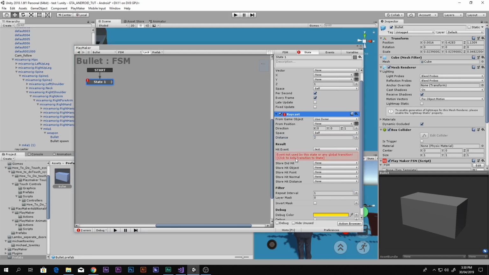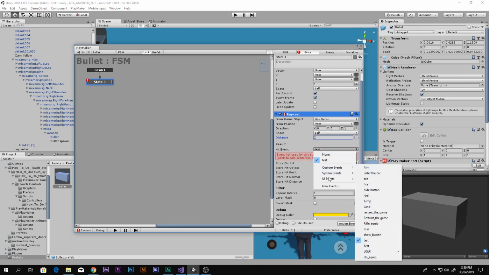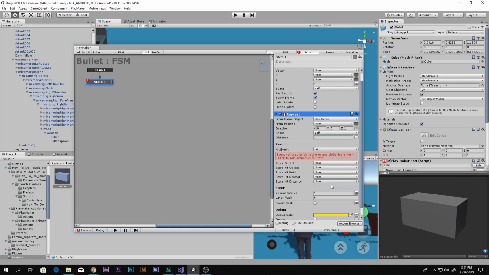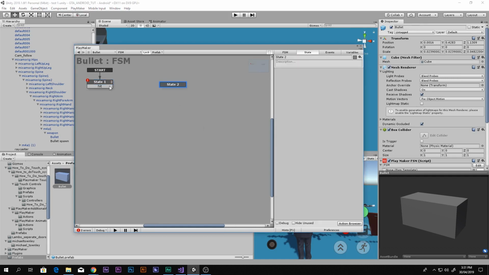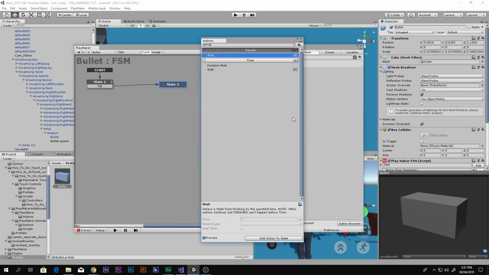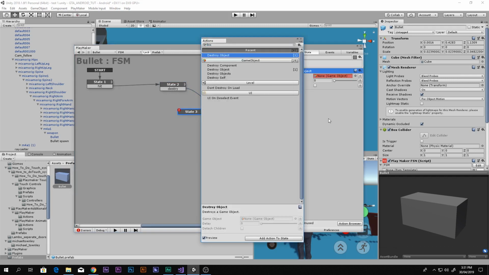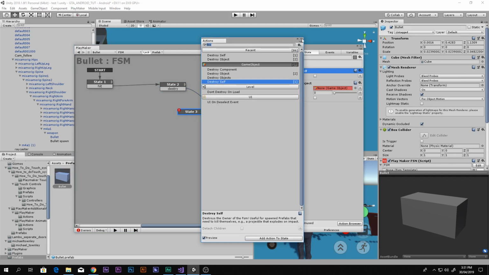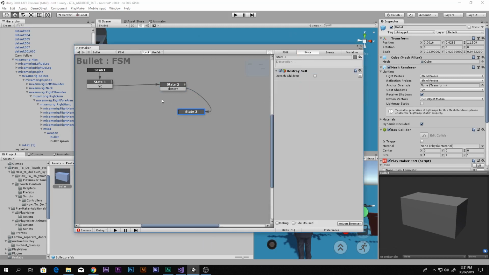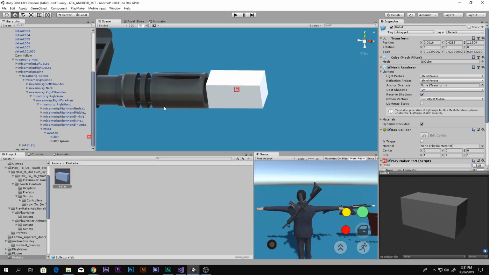And then when this ray hits something, I'm gonna call it hit. There we go, and we hit something, and what we want is to wait for some time. Let's just call it 1 second, and then we're gonna destroy the self, which means the bullet. Destroy object or destroy self. All right, so that should work.